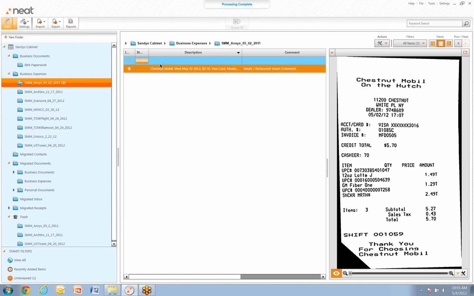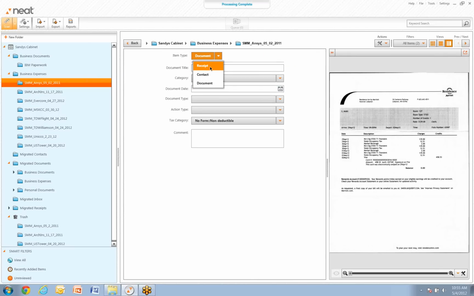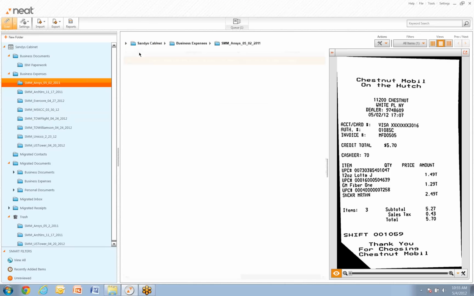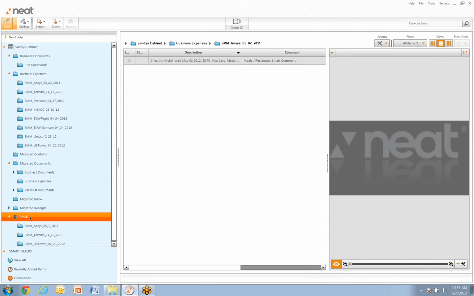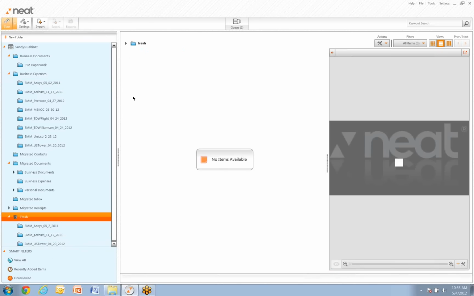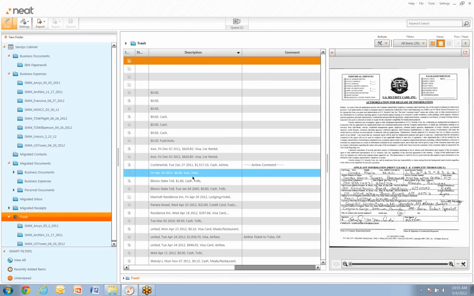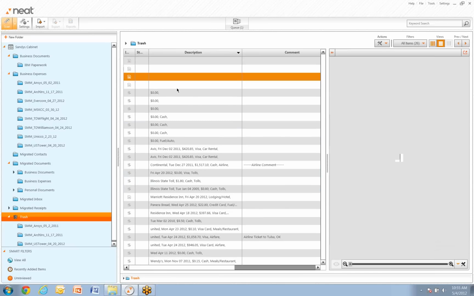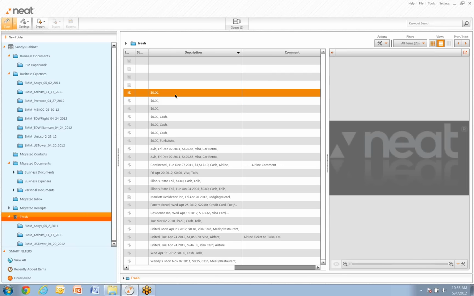I'm going to double click on my new receipt, change it to receipt instead of document. When I do that, if I hit the back button, it's going to remove it from this list. So I want to go to my trash can, and in my trash can I should see that receipt somewhere. There it is.